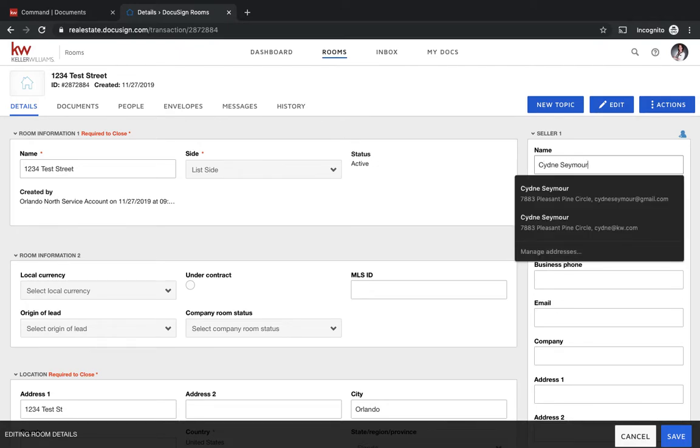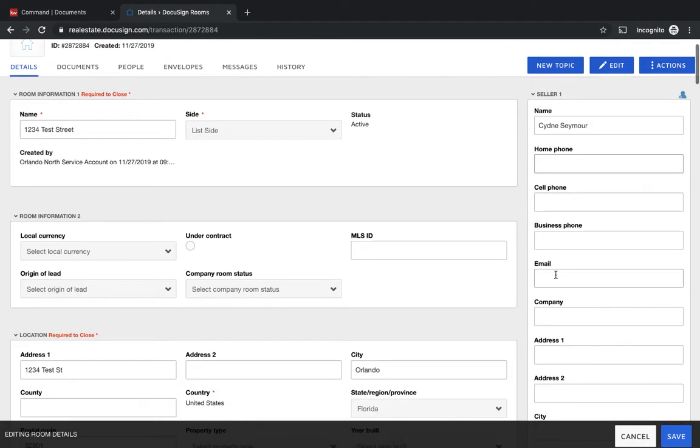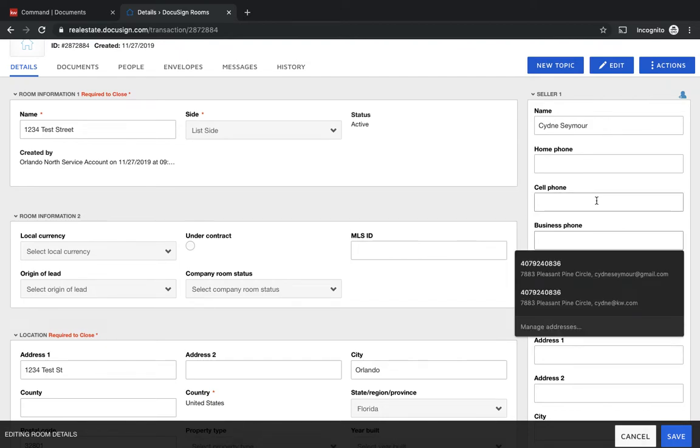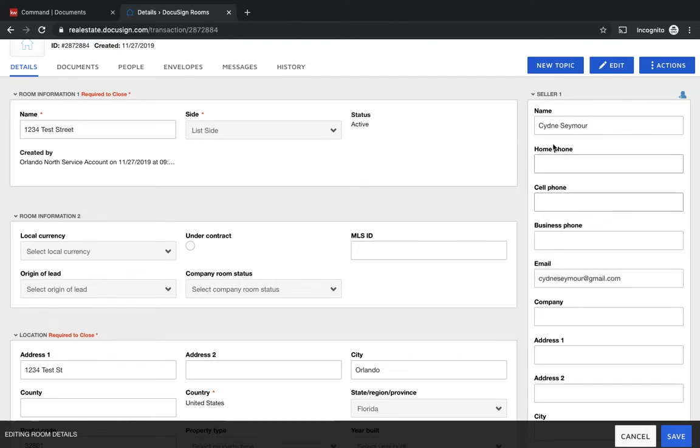So I'll add myself as the seller, and all I really need to enter is my email address. You can enter as much detail as you know, but it's really important that you add this information, because that's how the system knows this is the seller, and they're able to initial and sign everywhere. So again, we're going to enter as much as we know, then it's going to flow into every single document in the transaction.